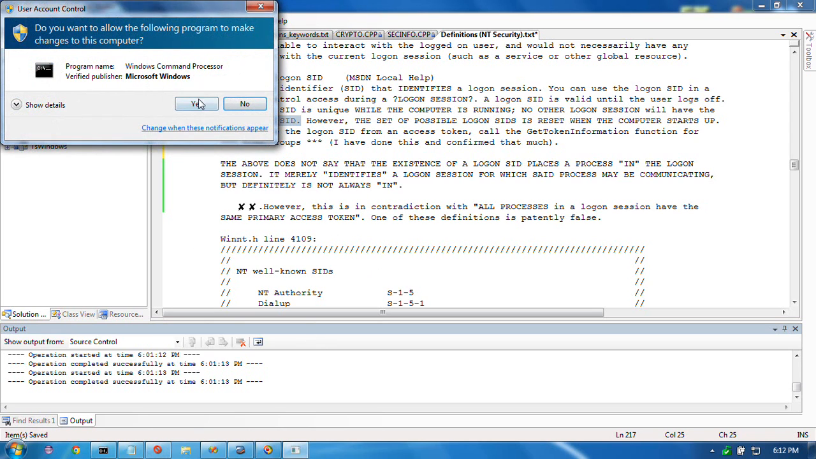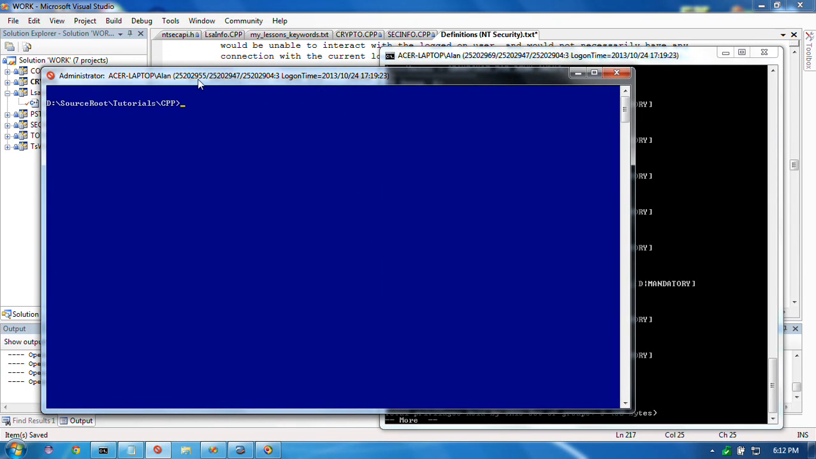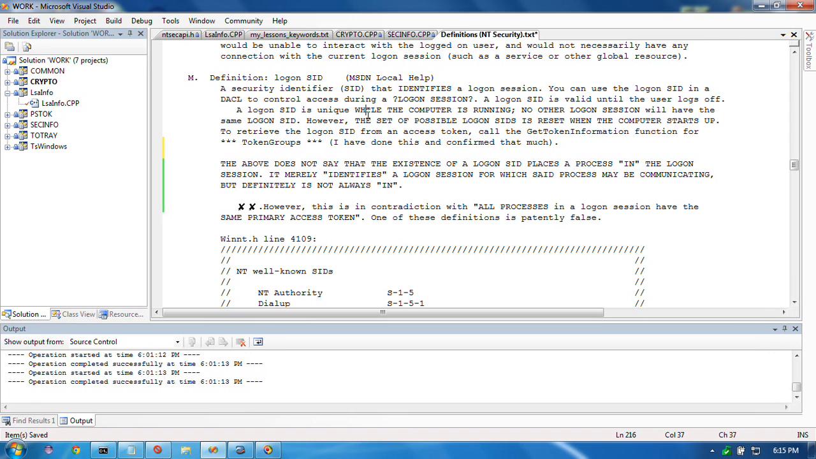Now, this here, session 955, has listed in its access token that same logon SID. Yes, as I was saying, that in no way implies that it is in this logon session, the one identified by this number. That does not say that. Right? All it says is that logon session has been identified in the access token. That's it. It doesn't mean that it's in that session.